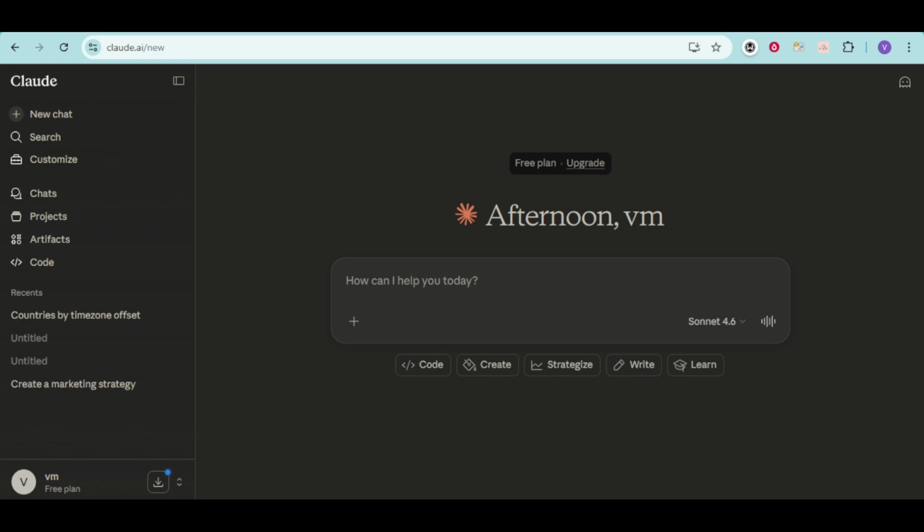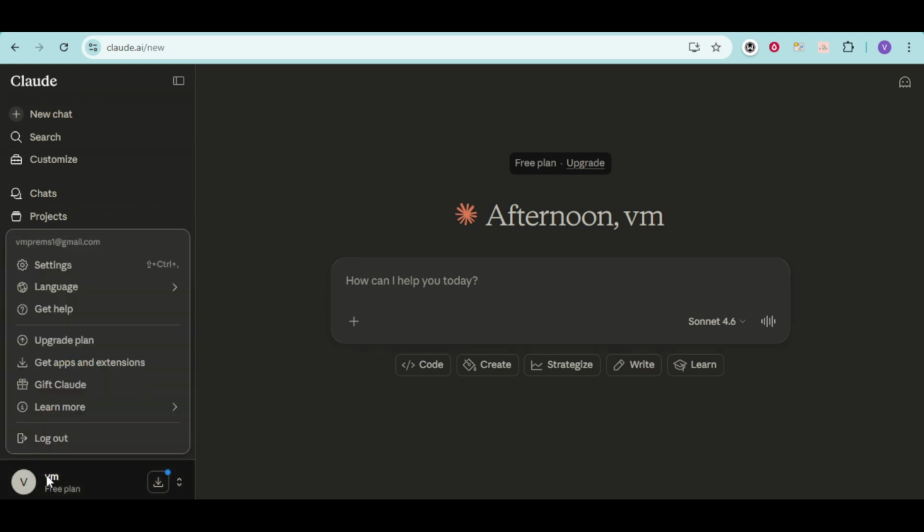Next, you'll need to access your account settings. Look toward the top corner of the page for your profile icon. This is usually a small avatar or a circular icon that represents your account. Click on that profile icon. A drop-down menu should appear, giving you different account-related options. From that drop-down, choose the option labeled Settings. This will open the main settings page for your Claude account.